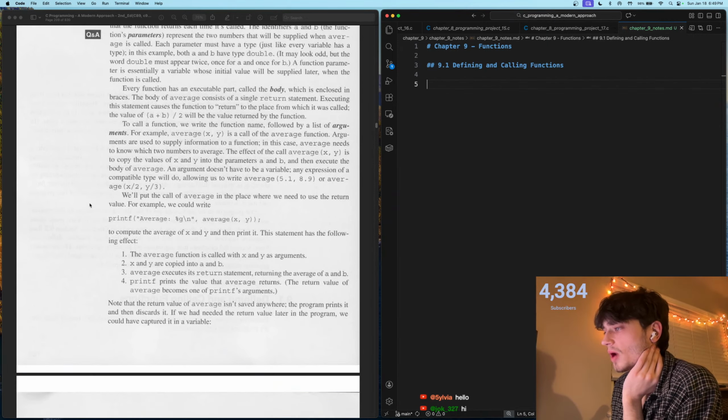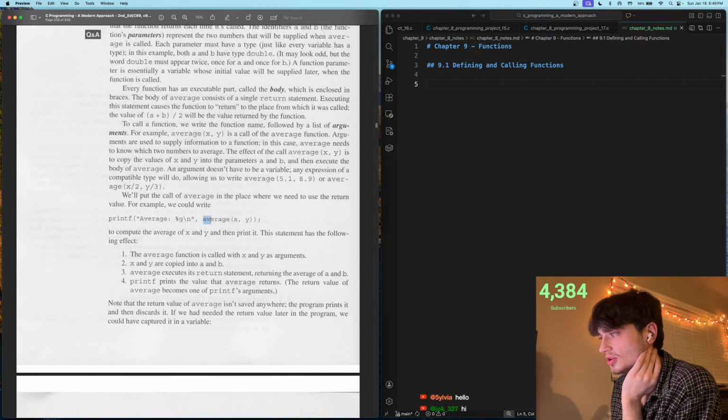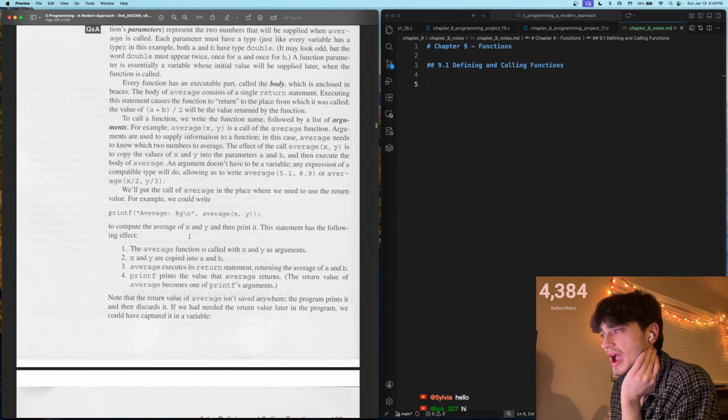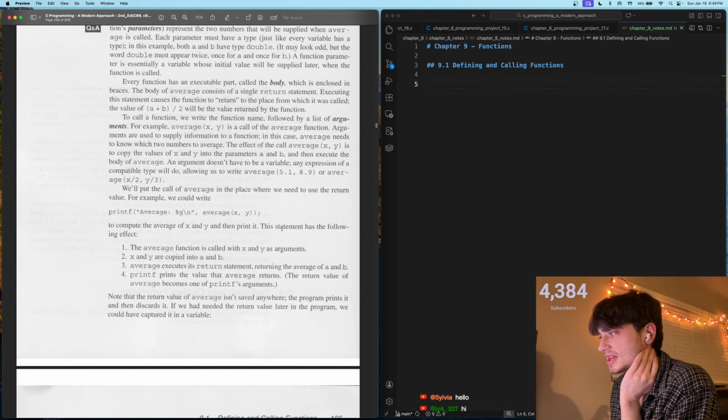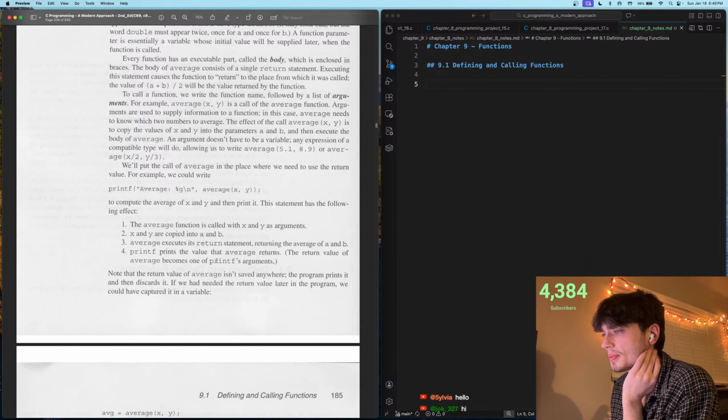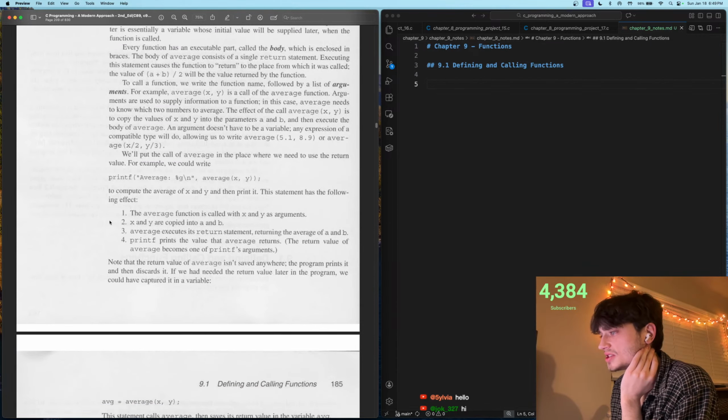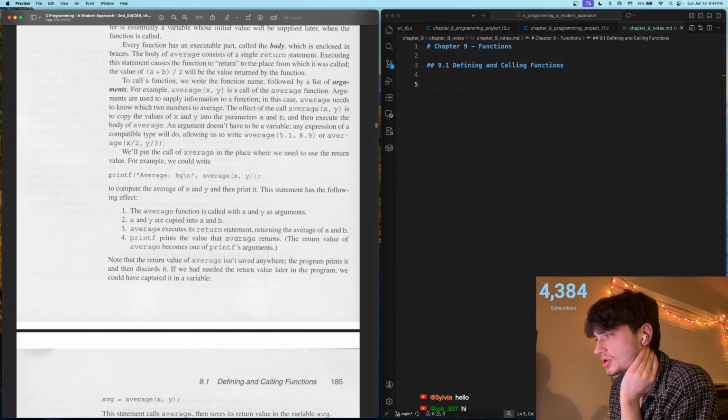For example, we could write printf("Average is %g\n", average(x, y)) to compute the average of x and y and then print it. This statement has the following effect. The average function is called with x and y as arguments. x and y are copied into the a and b parameters. Average executes its return statement, returning the average of a and b. Printf prints the value of average, returns. The return value of average becomes one of printf's arguments. Note that the return value of average isn't saved anywhere. The program prints it and then discards it.